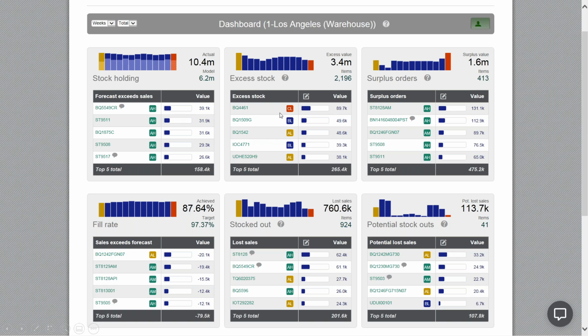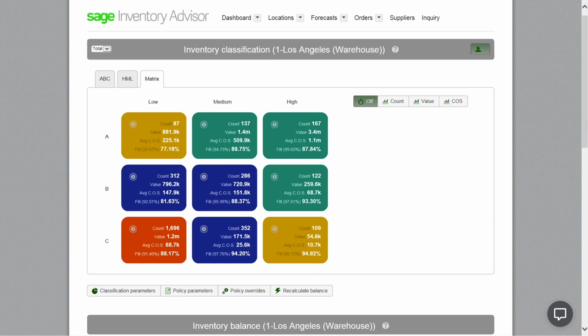But if you notice, each item has next to it a colored box with 2 letters. And that's that item classification we talked about. And this is an industry best practice. So by loading data from Sage, along with some rules you set up, Inventory Advisor will rank every item based on its value to your business as an A, B, or C item, which are your rows, and it'll rank the same item based on its inventory turns as high, medium, or low.